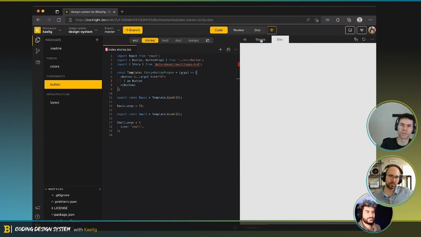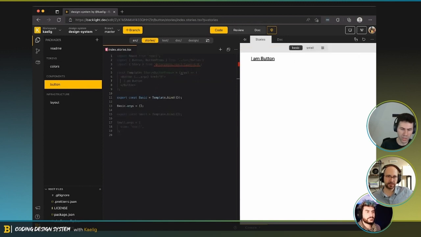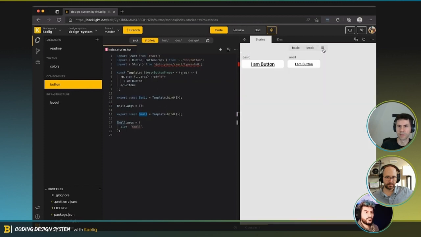I should have my stories. Just gonna load up. I think you need to export some metadata. Yeah, we don't. I know you define them, but we don't need them, because we extract them straight from the component. So we just need to have the basic and the small, which are here, and as you can see, they're here, and we can have them all together.